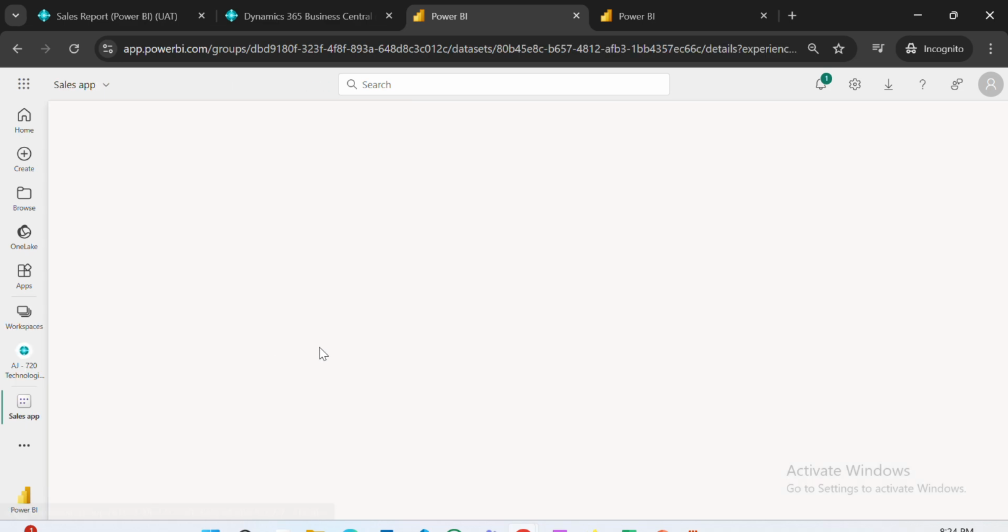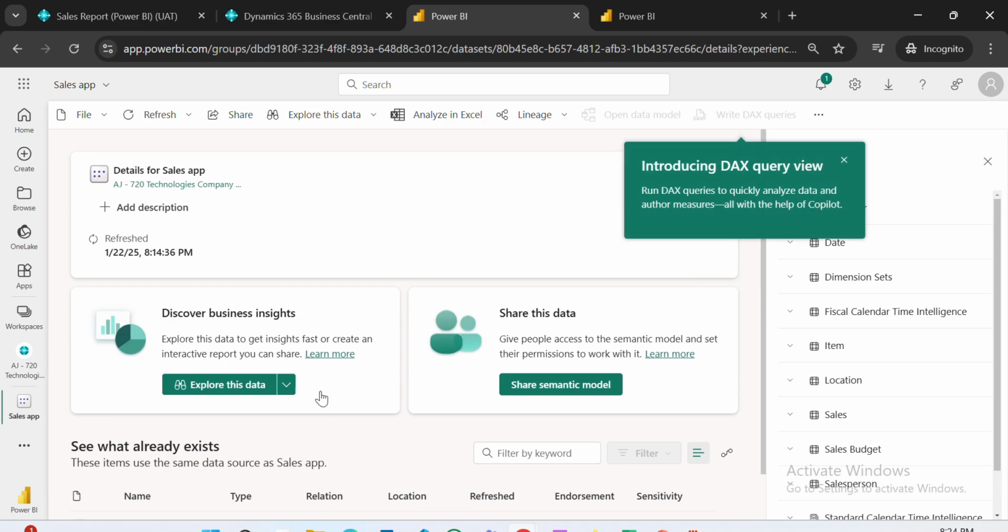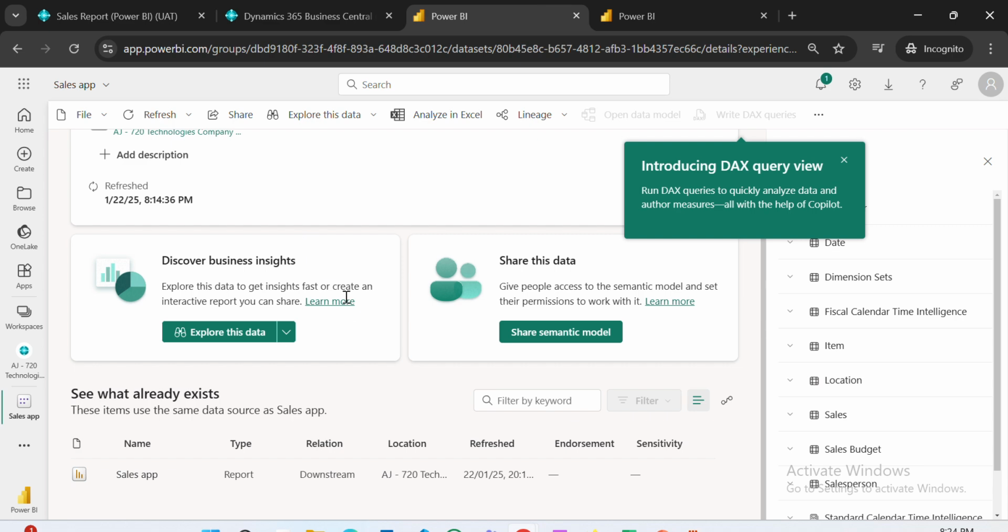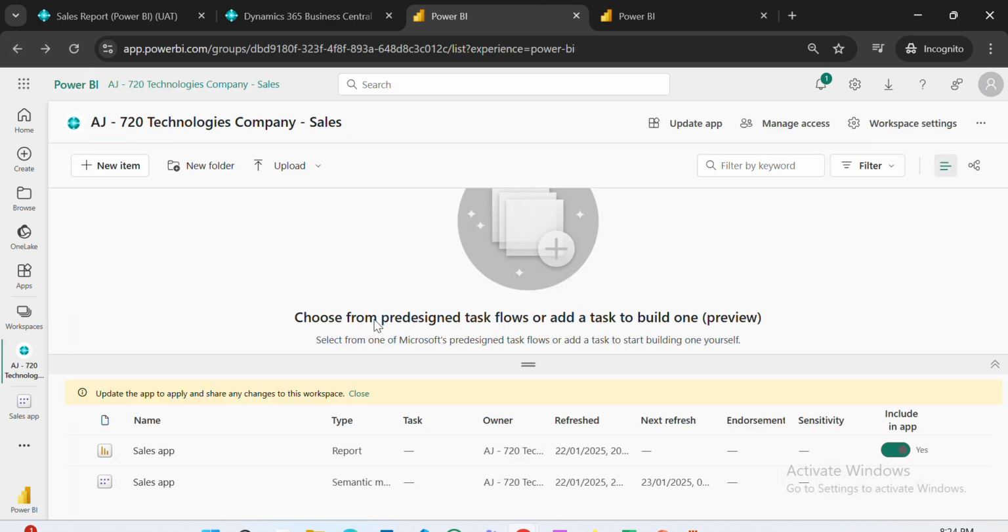If you open that, you can see the back-end work going on. When it is going to refresh, you can see over here the refresh was at this time, and the next refresh is on the 22nd of January. The next refresh is going to be the 23rd, at night at 12. You can see when the next day is going to start. So this is how you can check when the next refresh is going to come.